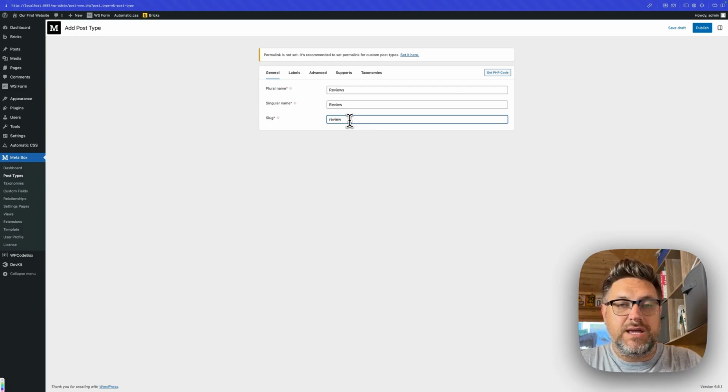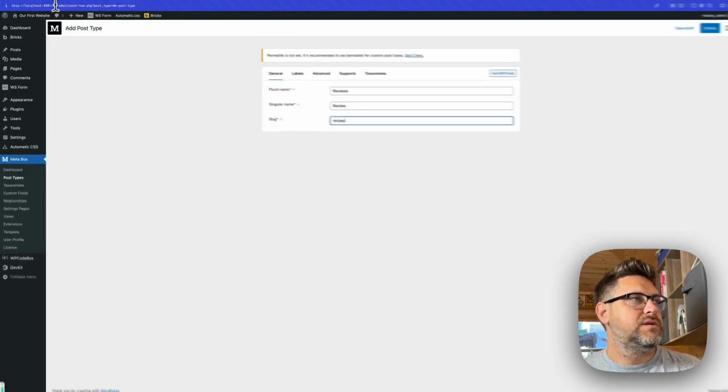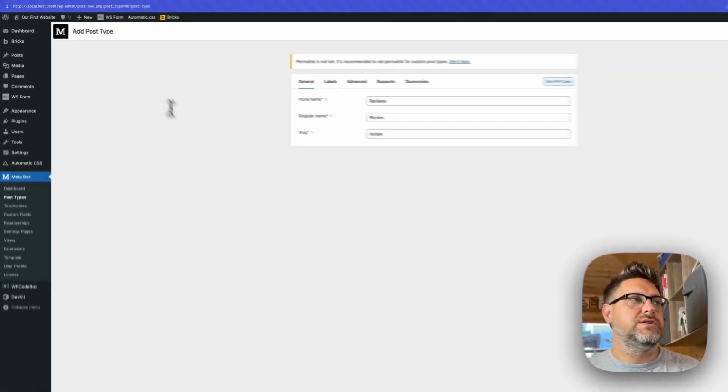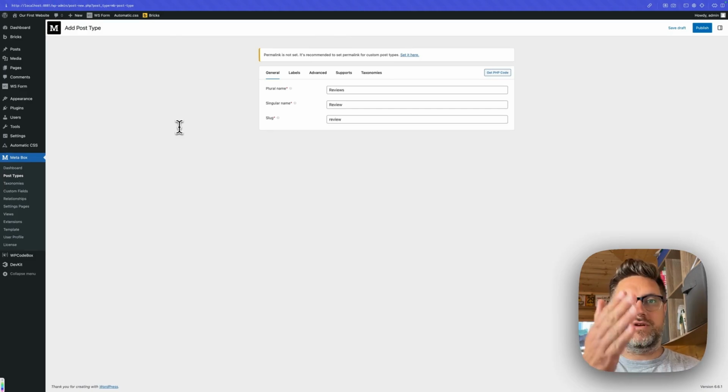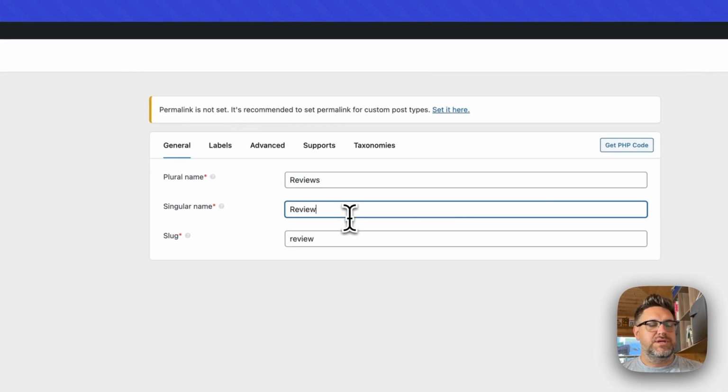So the slug is, it sounds horrible, but it's the little bit in the, I don't know if you can see it up here, but it's this little bit here. So WP admin. So it's website address, slash, slug, slash, information. That's how navigation works on the website. It goes folder to folder to folder to folder, basically. So we're creating a folder of reviews. So plural name is reviews, singular name is review, and slug is review.